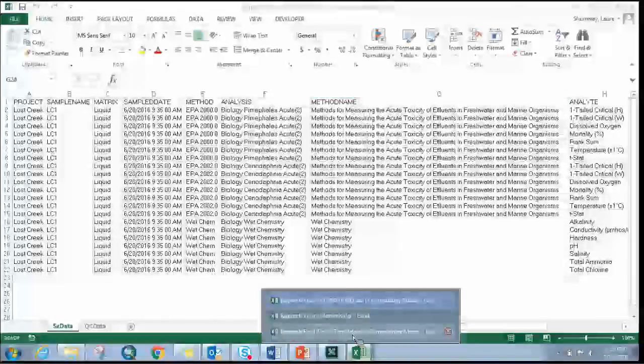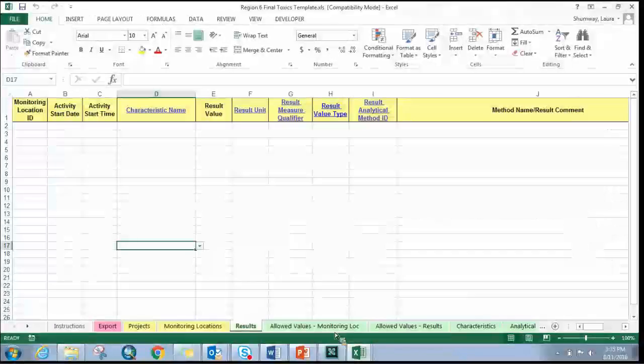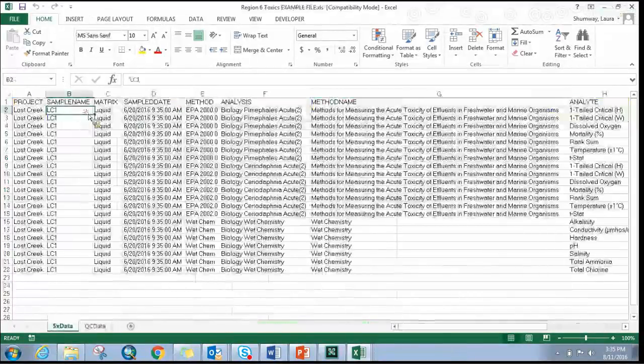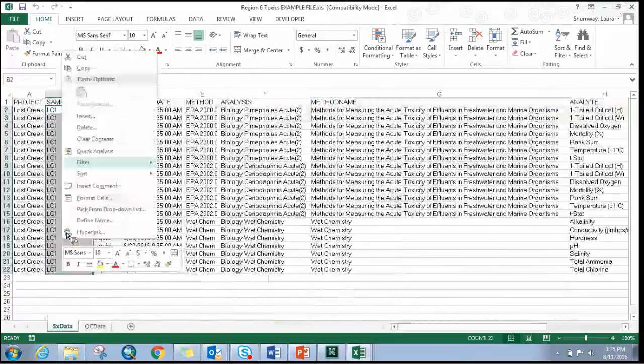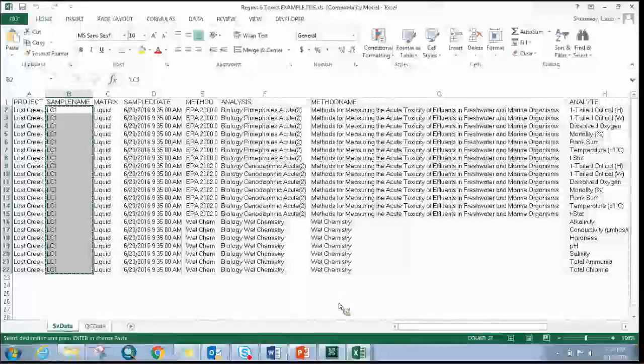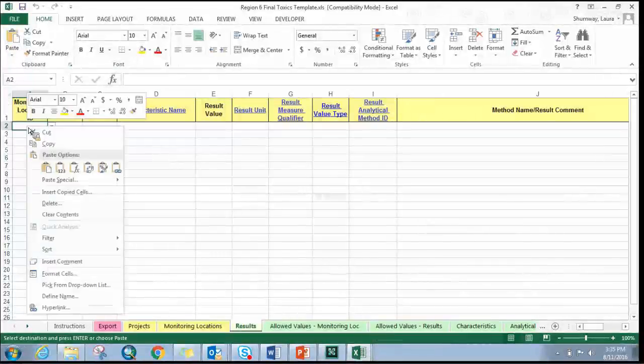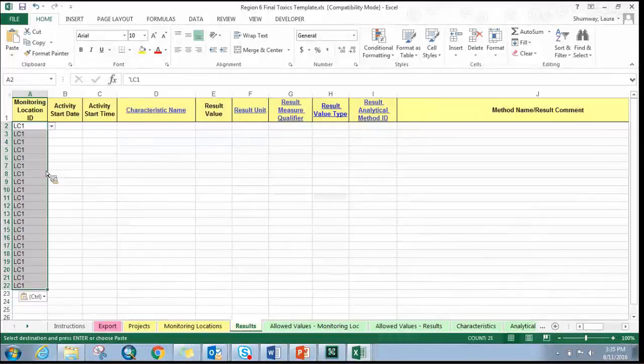In the first column, we are looking for monitoring location ID. So what I'm going to do is copy the monitoring location ID from this data file, right-click, copy, go to the final toxics template, and in monitoring location ID, right-click, paste. So here's a list of locations.